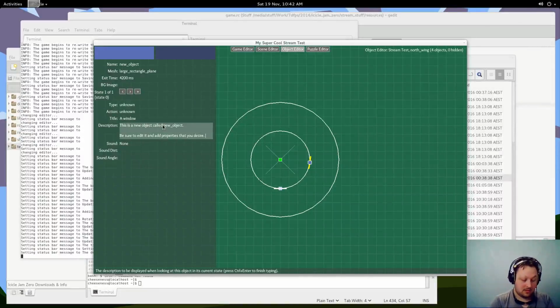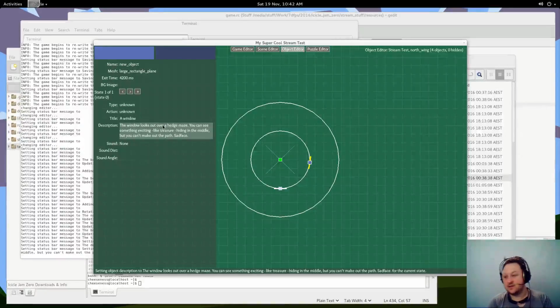The window looks out over a hedge maze. You can see something exciting, like treasure, hiding in the middle. But you can't make out the path. Sad face. How's that? That's cool, right?